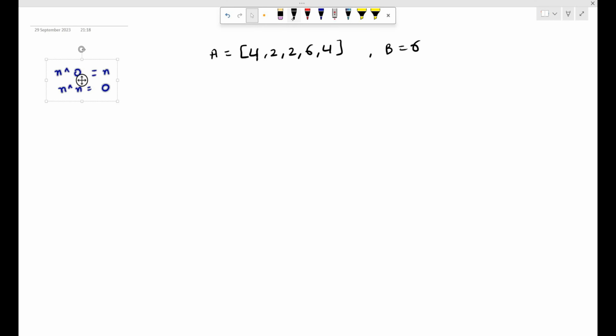Now, what we have to do is find all the subarrays having a XOR equal to B. The most obvious solution is to generate all the subarrays, check the XOR of all the elements in each subarray, and if it is equal to 6, increase your count. We have discussed multiple times how to generate subarrays. It is basic. So what is a subarray?